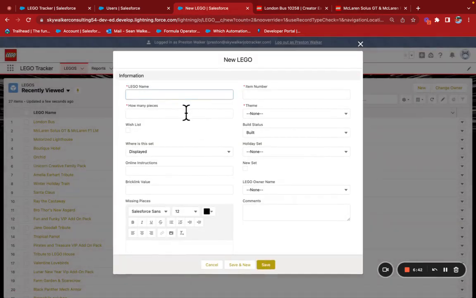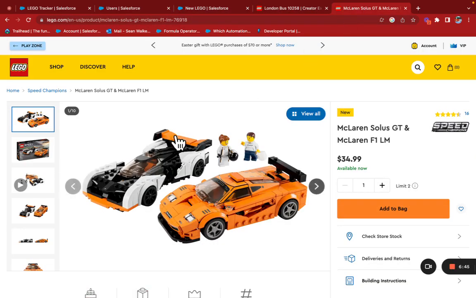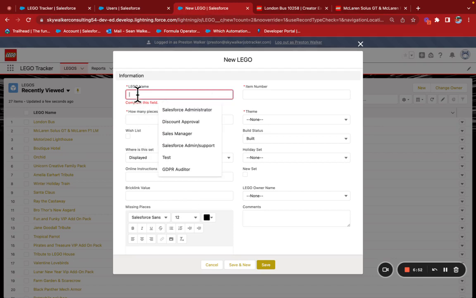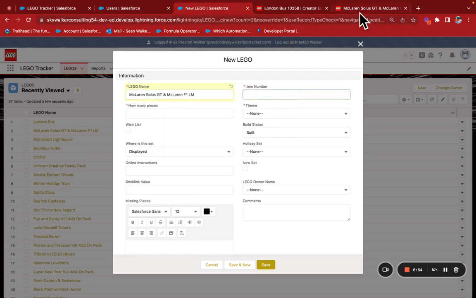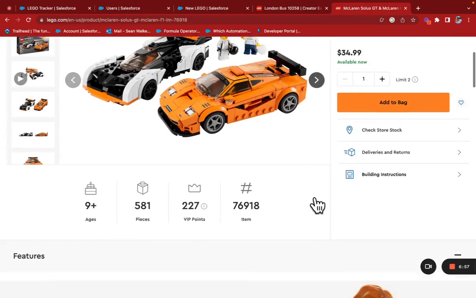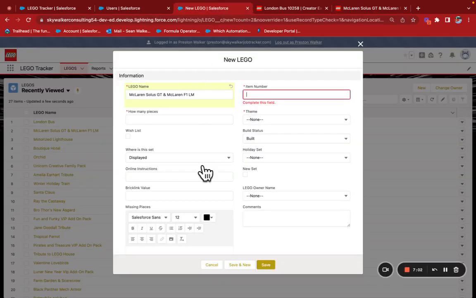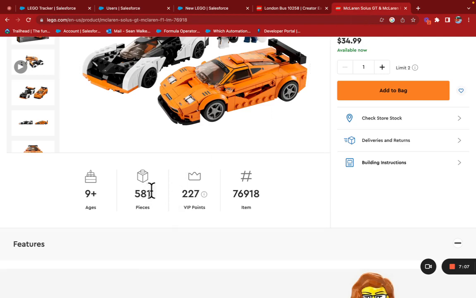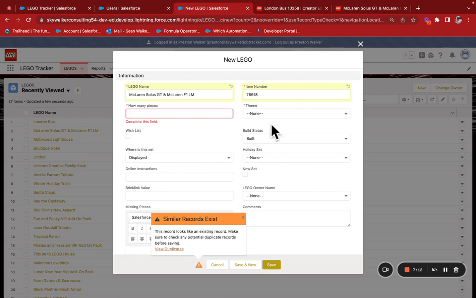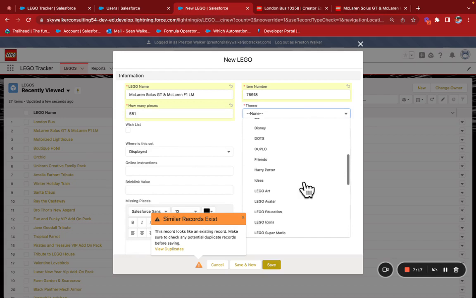All right, the next one I want to demonstrate is a duplicate. So I'm going to put in a new set, and it's going to be this one this time. I'm going to copy the name of the set, put that one in here, the item number, just down here, the number of pieces, the theme, which I believe this one is a Speed Jet.